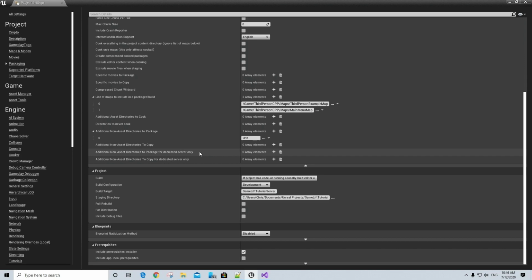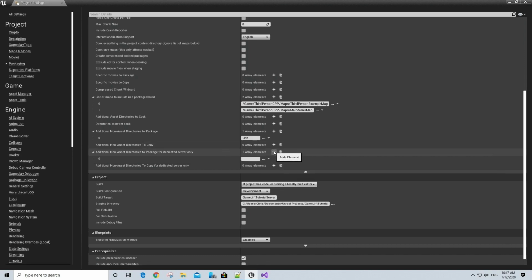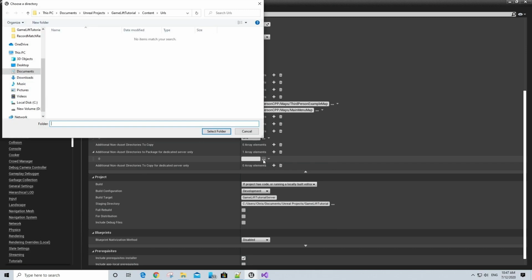Again, I recommend in a production application to separate the server and client Lambda functions into two separate APIs, with the one for the server to be in a private VPC network, but that is outside the scope of this tutorial, so let's just click on the plus button here to add a new non-asset directory to package for the dedicated server, and then click on the three dots, and let's in this file explorer like window, let's find and select the URLs folder.